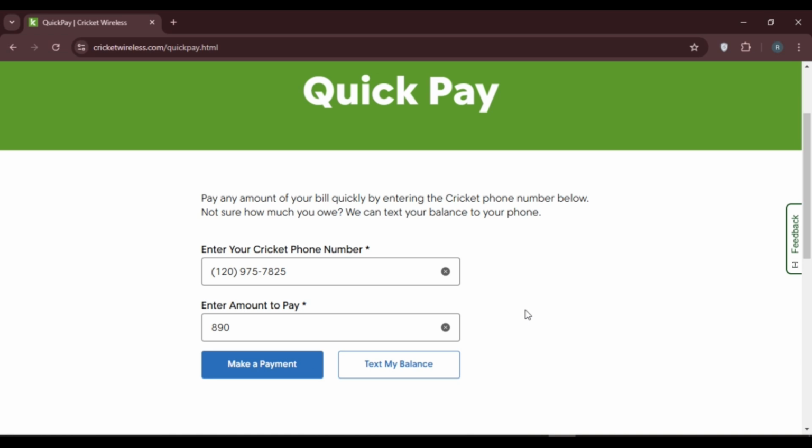After entering your Cricket phone number and amount to pay, simply click on the option make a payment that you can see right over here. After you click on the option make a payment, you'll have to log into your account. After you log into your account, your payment will be done. So that is how you pay bill on Cricket Wireless.